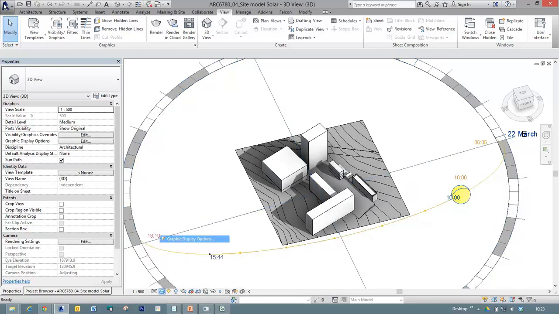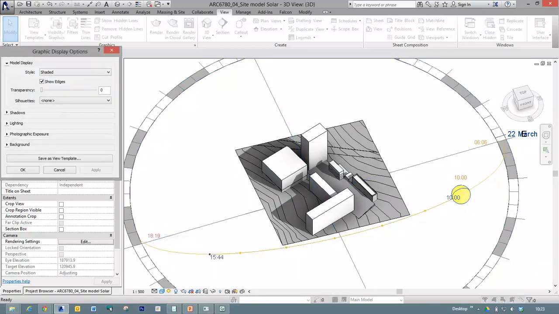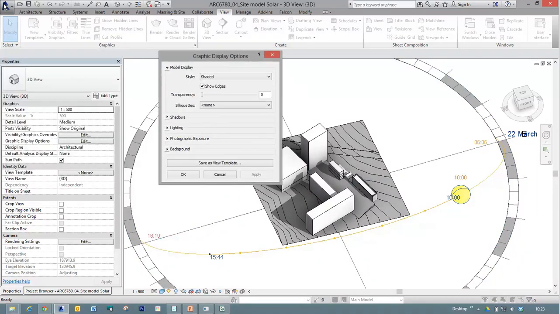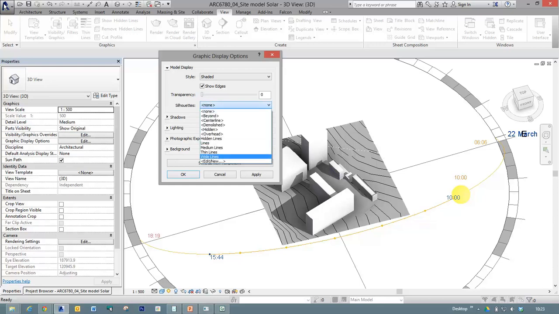Okay, if we also go there to graphic display options, just drag that into the middle, we have a whole range of other options. So we've got the wireframe, hidden line, shaded as before. We've got show edges. So you can switch the edges off, switch the edges on. You can play around with the transparency of those edges. You can play around with the way those edges appear.